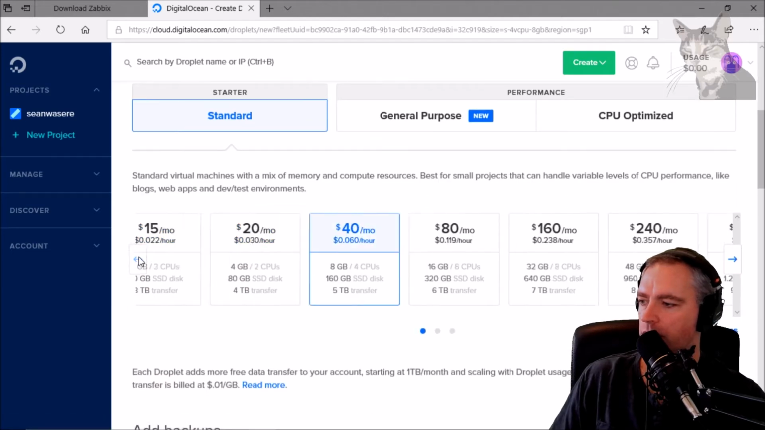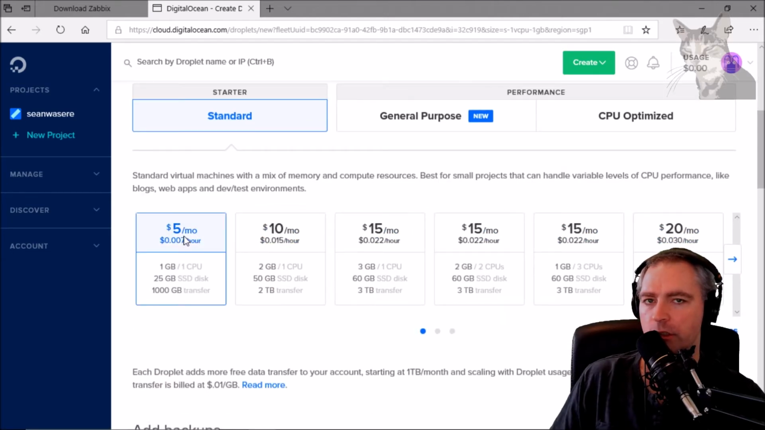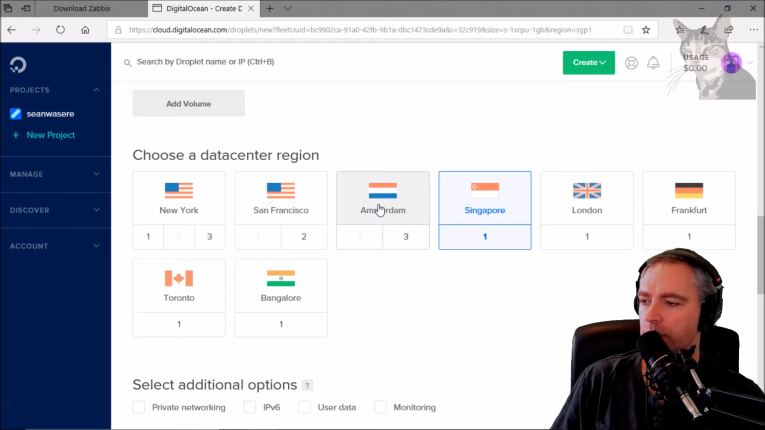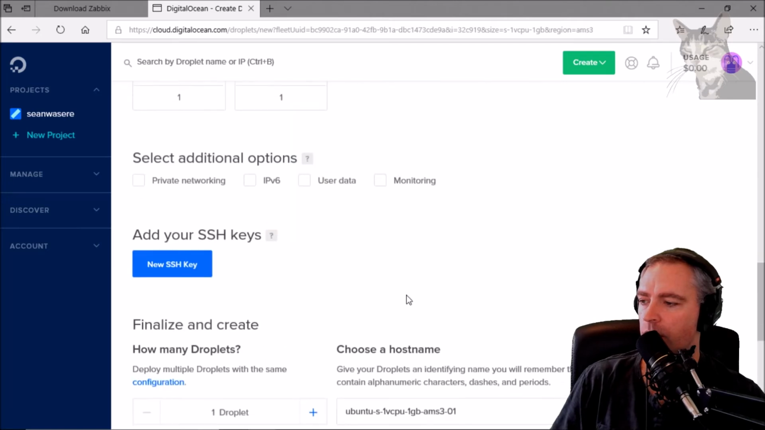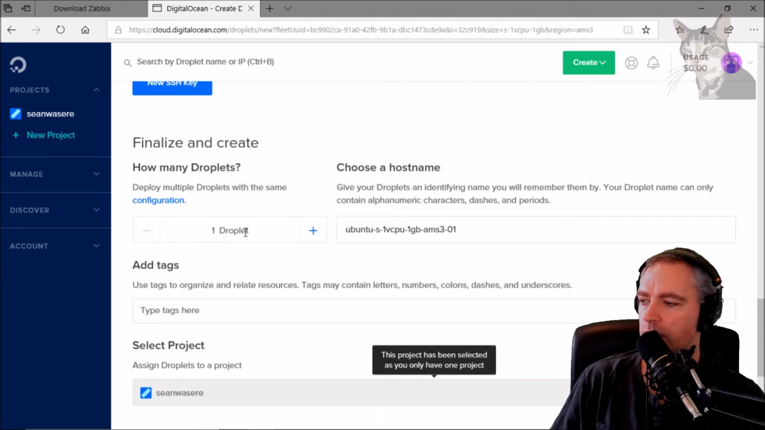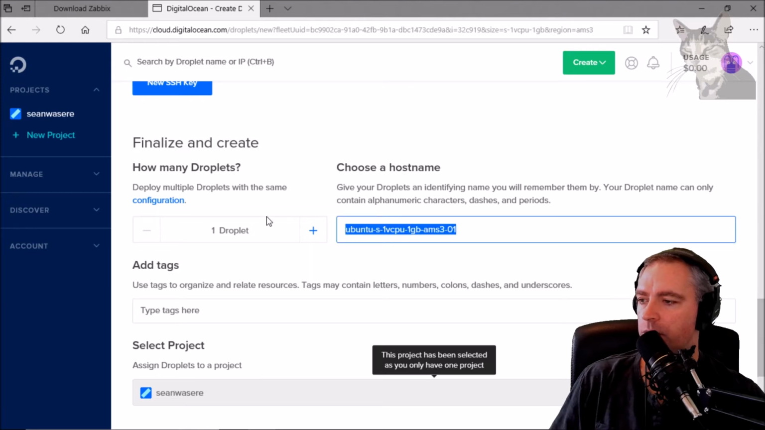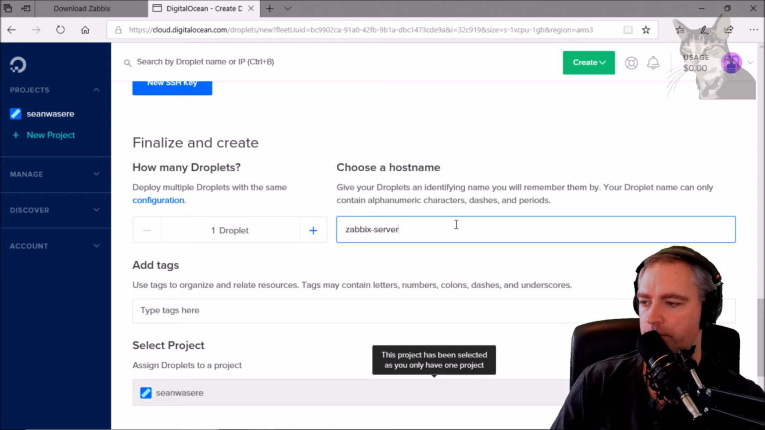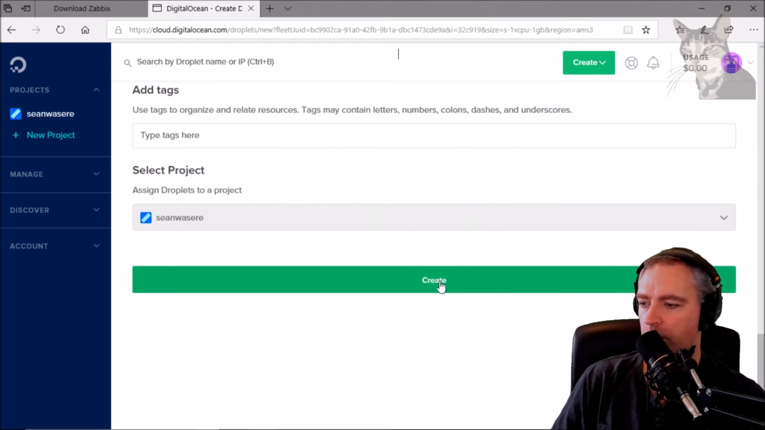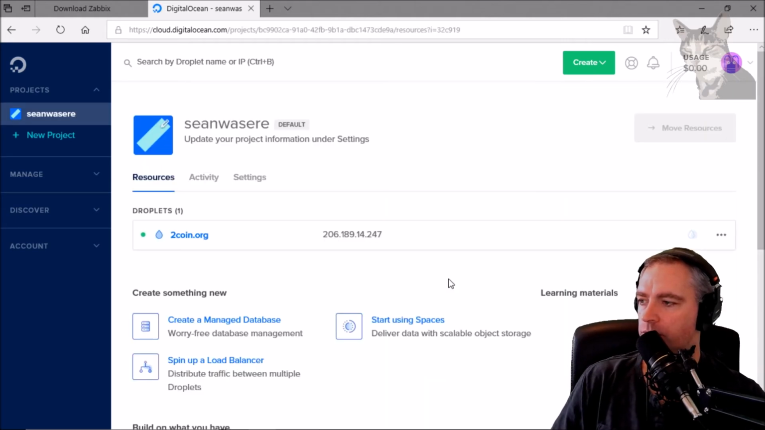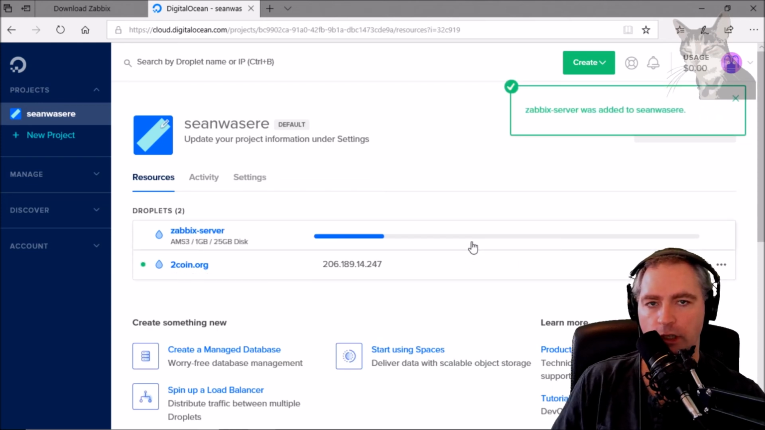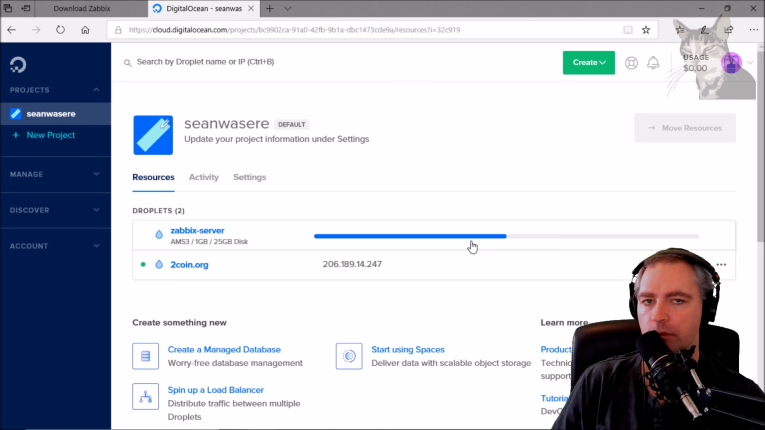18.04, standard. Scroll down. I'm going to use the cheapest for now because it's unnecessary to have anything larger. I'm going to host it in Amsterdam. Okay. I'm going to call it Zabbix Server. Create. Now we just wait for this to happen.